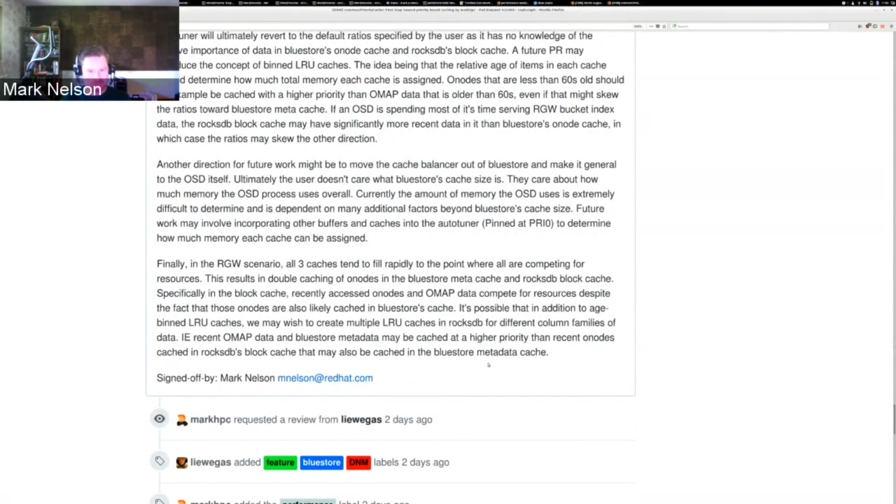And then finally, this is the age-based. Right now, even if we did this kind of priority-based binning, I don't think we're going to totally get rid of double caching in RocksDB. I don't know if we'd entirely want to, but definitely in cases like RGW, I think we want the OMAP data to be prioritized relative to the double cached BlueStore ONode data.